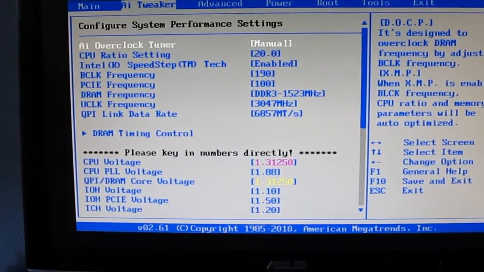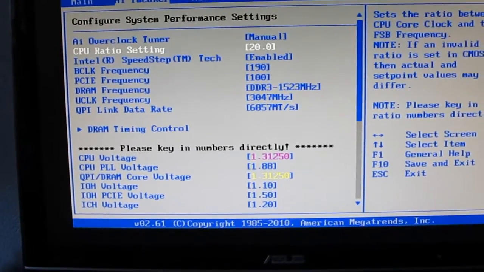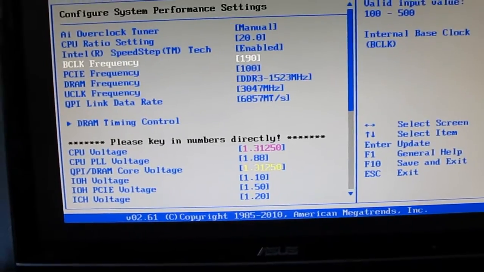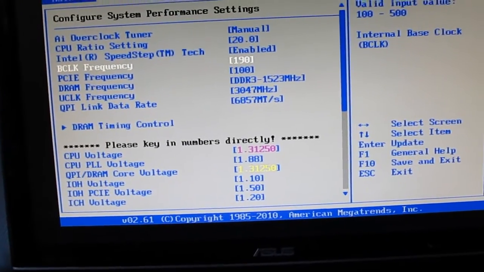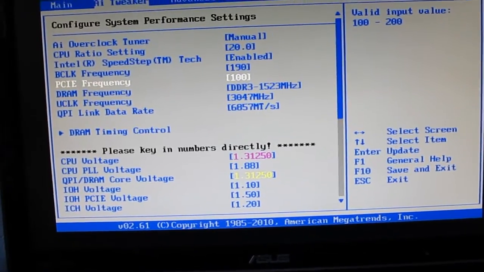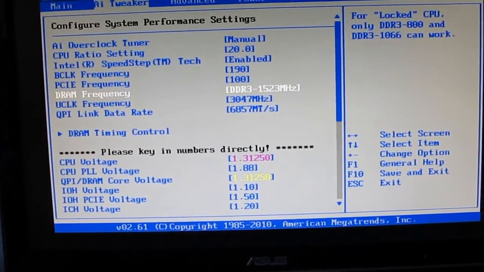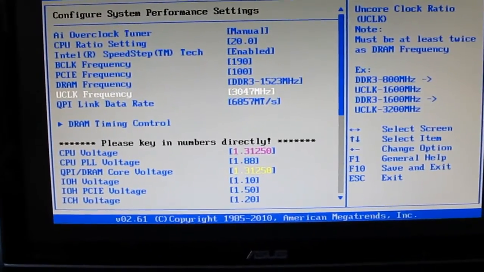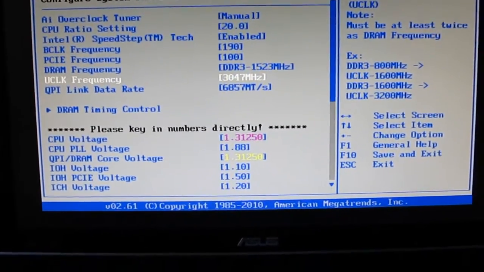I have manual for AI overclock tuner. CPU ratio is at 20. Intel SpeedStep is enabled. Bulk frequency is 190. PCI Express is 100. I didn't touch that at all, I don't think. 1523 on my 1600 megahertz RAM. That adds stability. I have that at 3047.